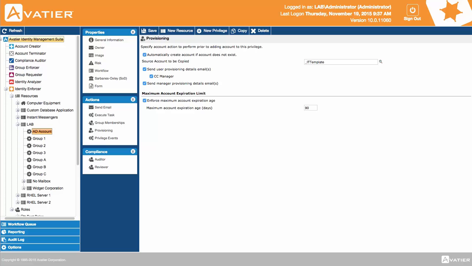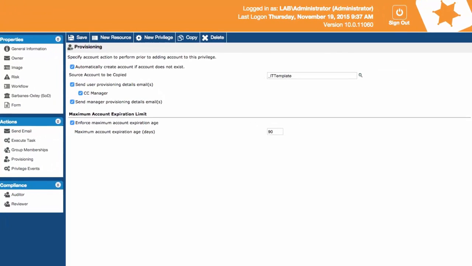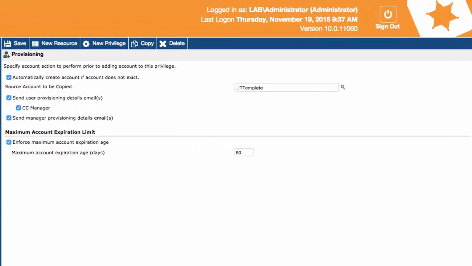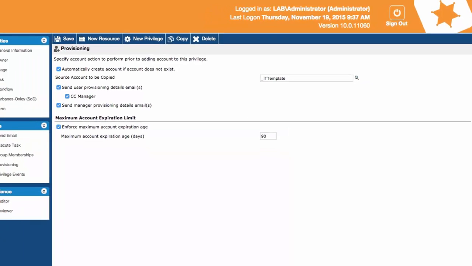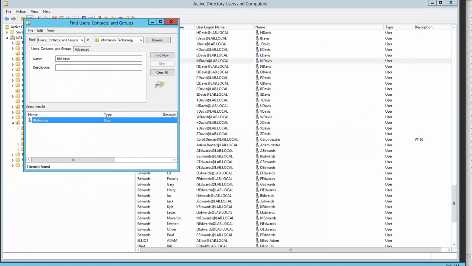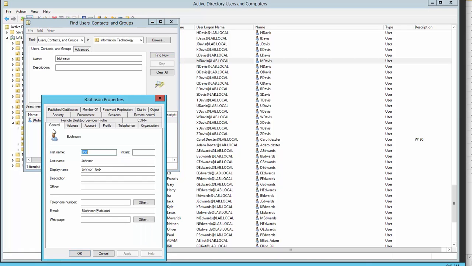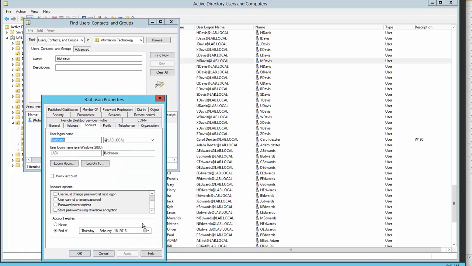The privilege that creates the authoritative source account for a contractor can be restricted to have a maximum expiration age configurable to the needs of your organization. This means that the user that was provisioned using the maximum account expiration, which was Bob Johnson, is set to expire 90 days from today, which would be February 18, 2016.